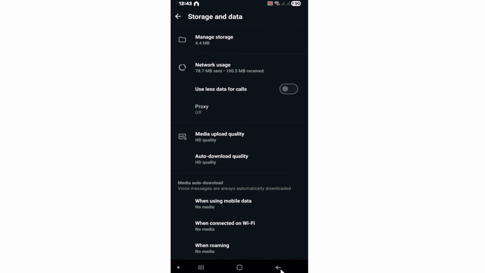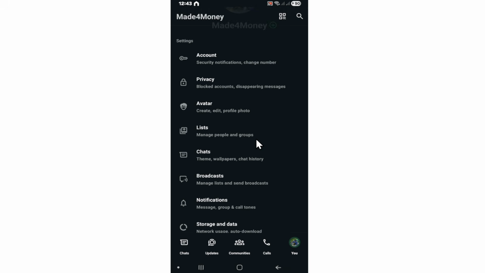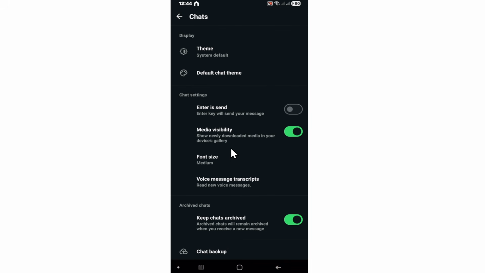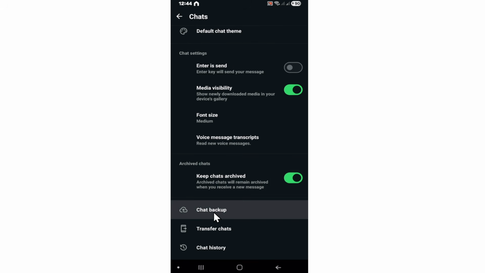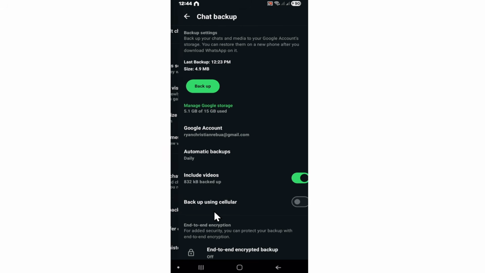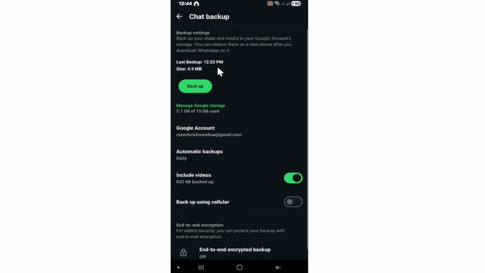So what you can do is go ahead over to the settings section once more, right in here, and then just tap on chats. Now go ahead and scroll down a bit and find chat backup. Okay. Review the last backup right here. Let's say, for example, you have seen the View Once photo at 12:21 or 22. Okay, well, that means that View Once photo will still be backed up.